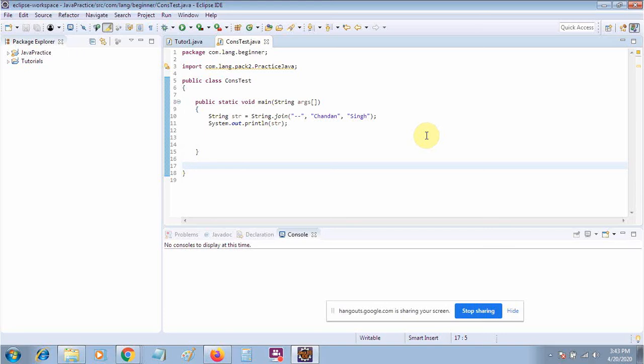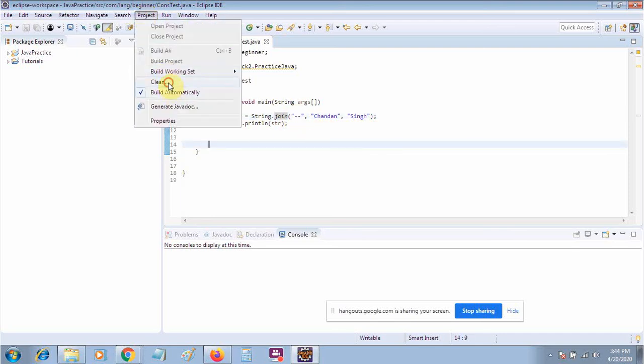There was a good question in the previous class: how to perform the join. Basically, the join operation is used with the class name and then the method name. You can give any string name here, but the pattern is that you give the class name and then the method name. Whatever is written inside will be concatenated by this. Let me run this one.